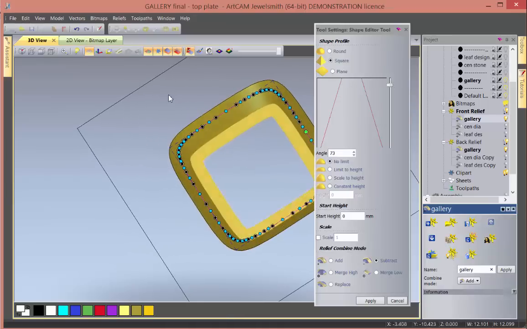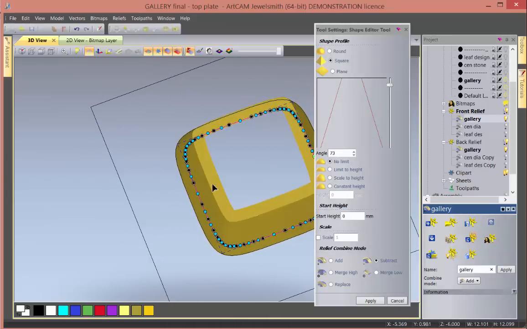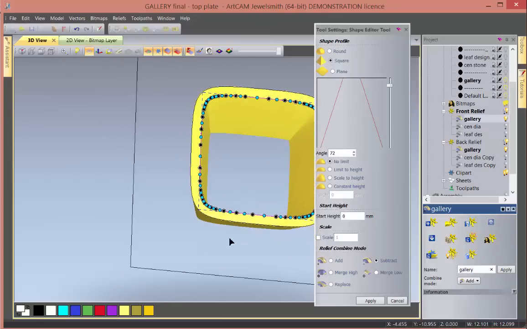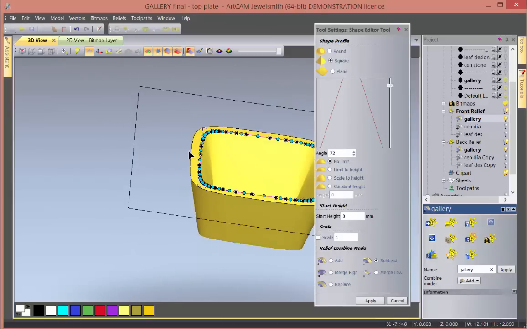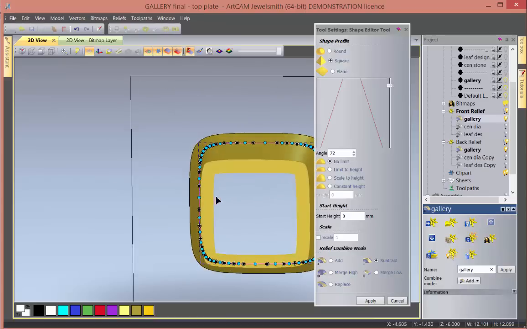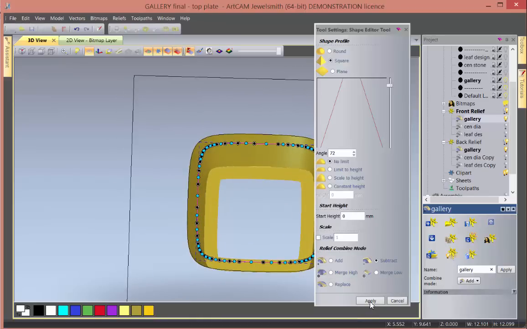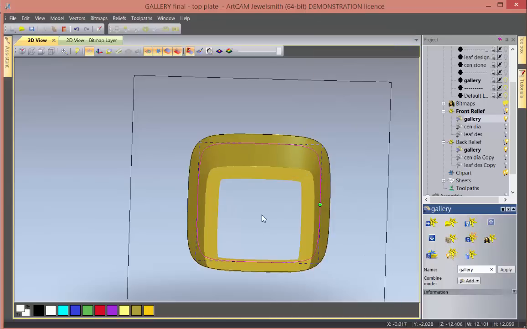What we're looking for is to make sure the bottom edge here doesn't end up being a knife edge like that, because that's bad news. So we want a little bit of metal here to make sure it's thick enough. If it's sort of 90 here, we want it to be a minimum of 90 here, or even slightly more. So I think that looks good. We're going to apply and cancel out.